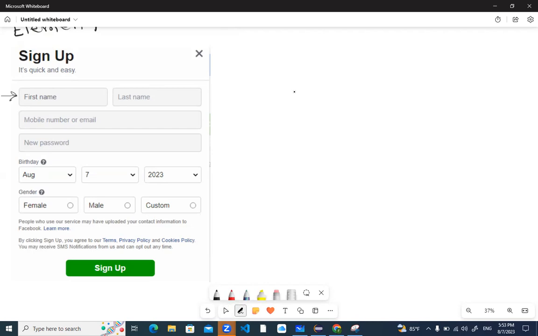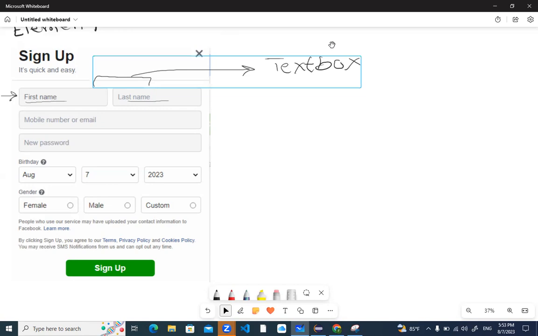Okay, first of all, this section, where we enter our first name, last name, we call it a text field, or a text box. This is our first element. Let's target something else. Let's find another web element on the web page.